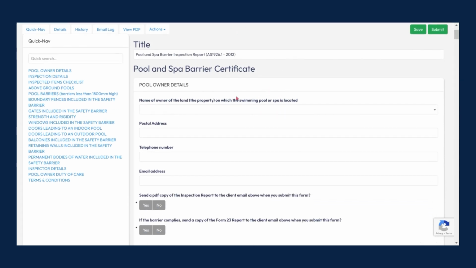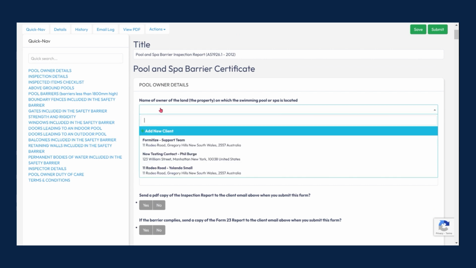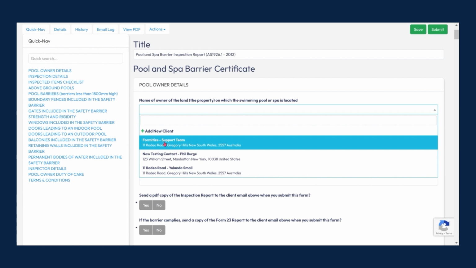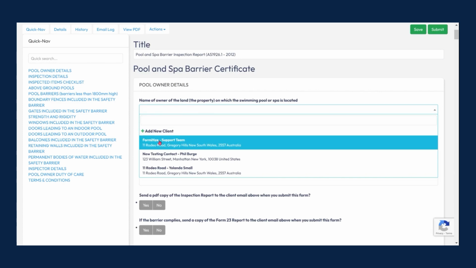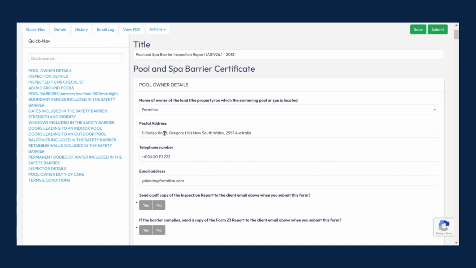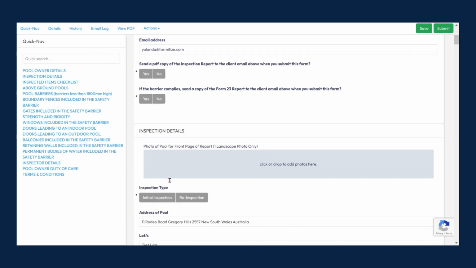This works the same way in the app. Here we have the name of the owner of the land where the pool's built. You can click on that and it will take you to what we call our CRM. This is your list of clients. You can import these or you can add them as you go. If the client that you want isn't in the drop down here, you can hit add new client and add the details there to then put them in. We're going to select this one at the moment, and you can see that it automatically populates the address, the phone number, and the email link for the client.